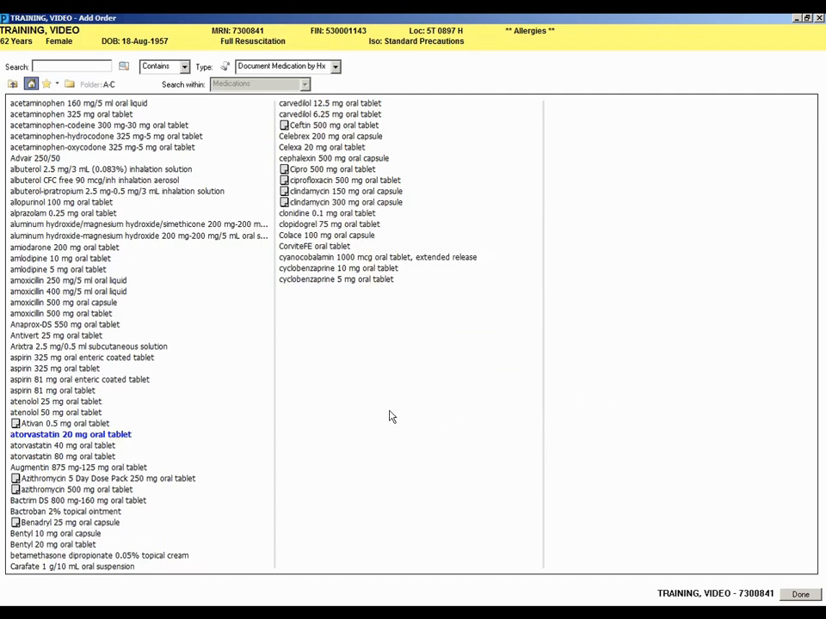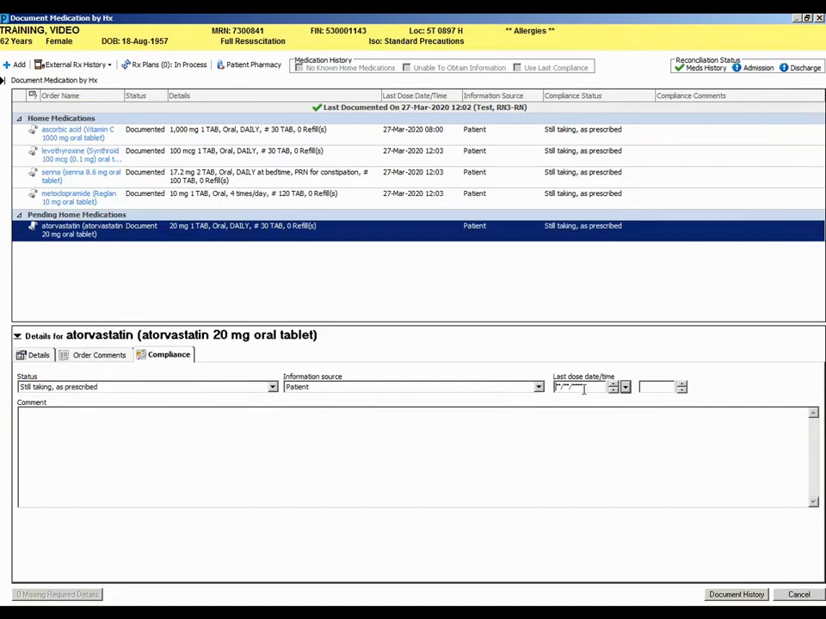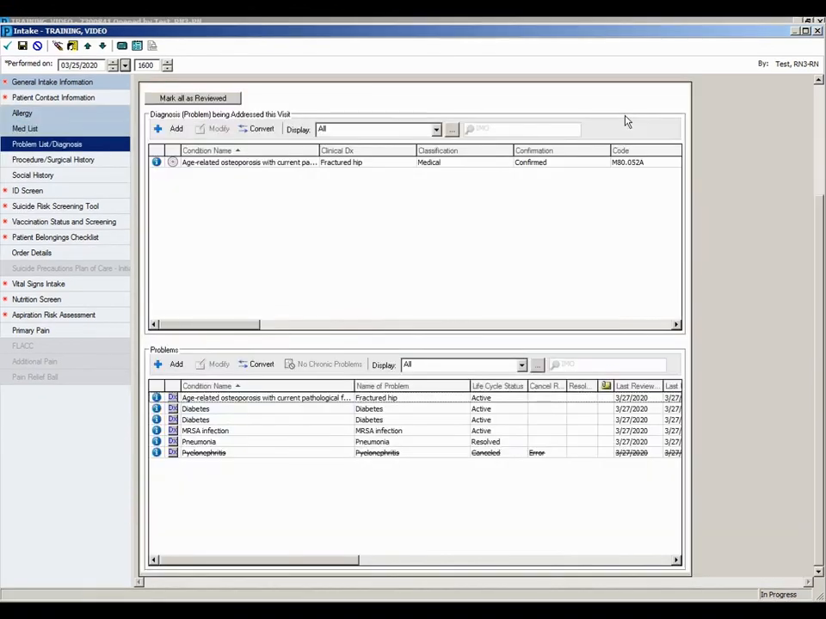Continue to search and add medications to complete the patient's medication list, then click Done to close the search screen. Remember, documenting compliance, information source, and last dose date and time is required for each medication on the list. Once you've completed your medication history, click Document History to sign.